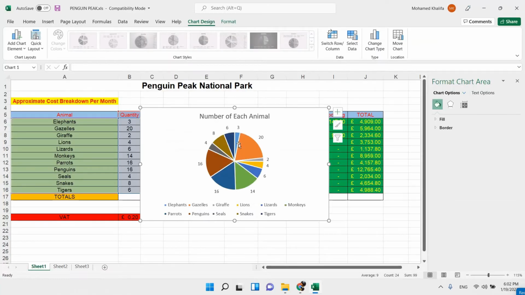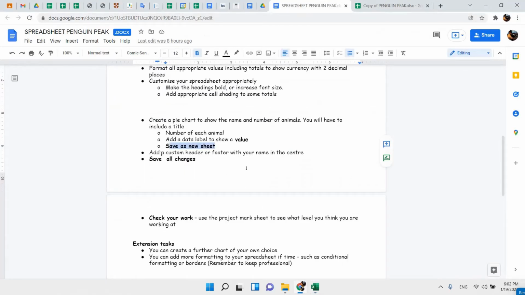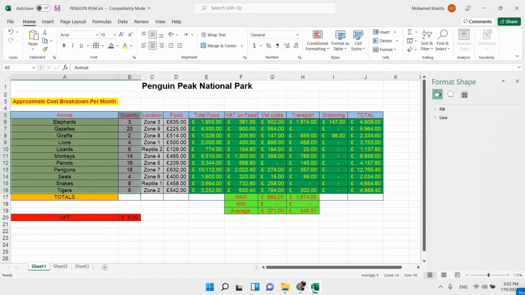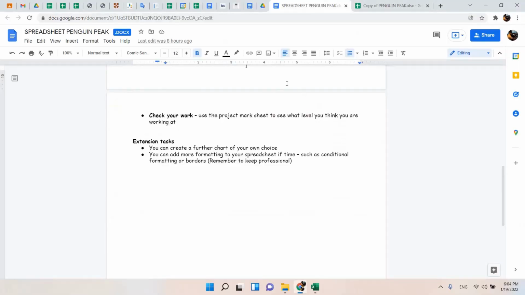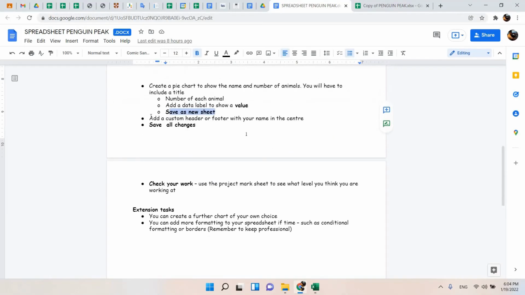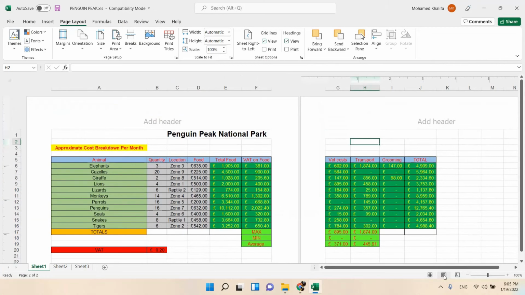What else is required from us, guys? Okay, we still have to add a custom header and footer. The last step says, add a custom header or footer with your name in the center. To do that, all we have to do is open the Excel sheet one more time, and press here, the page layout.